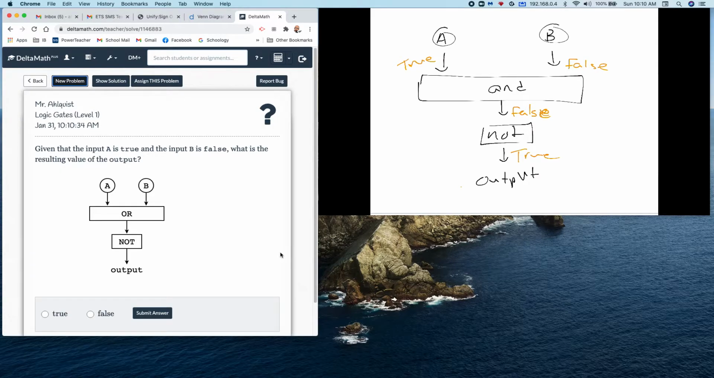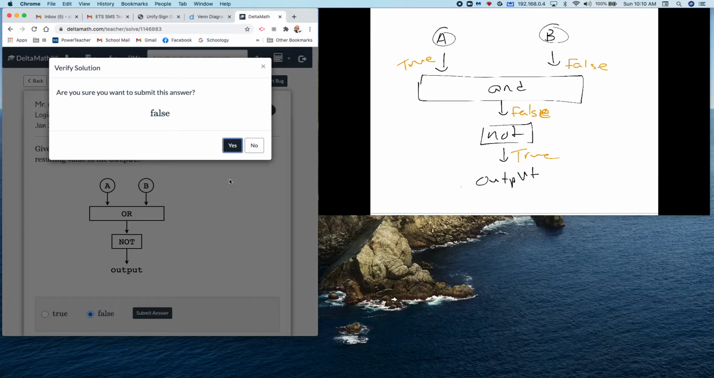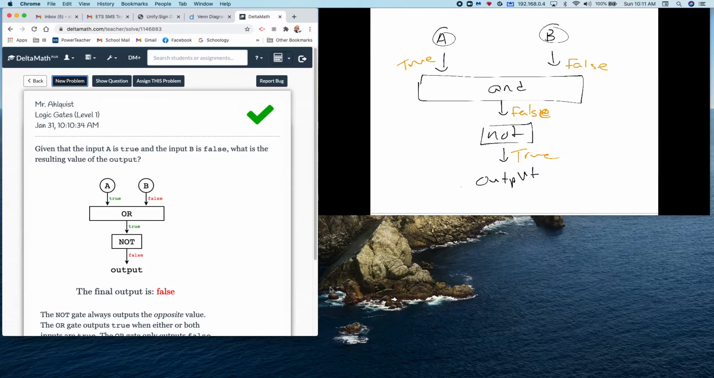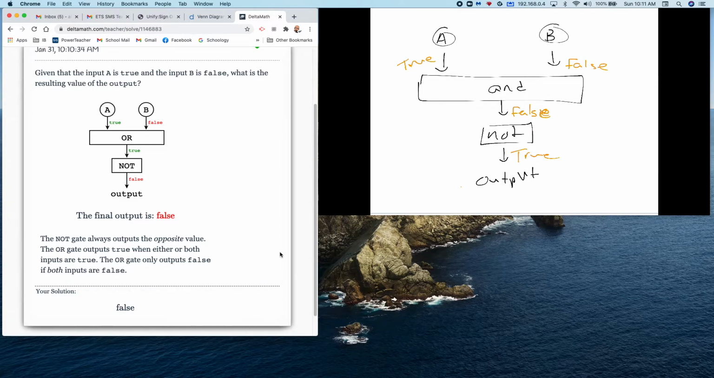Let's look at an OR problem. Now, A is true, so we got true right here. B is false, false right here. But the OR is going to spit out true, because with the OR, either one of them can be true, and we get true out of it. So true comes here, and then you NOT it and you get false. And that's the answer. And there'll be a good explanation down here for you.